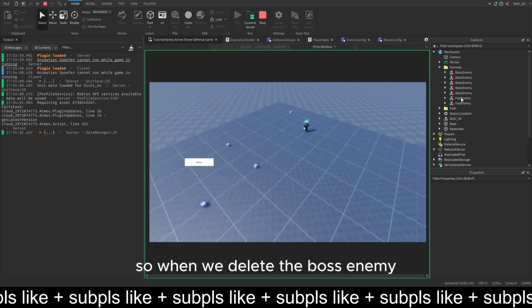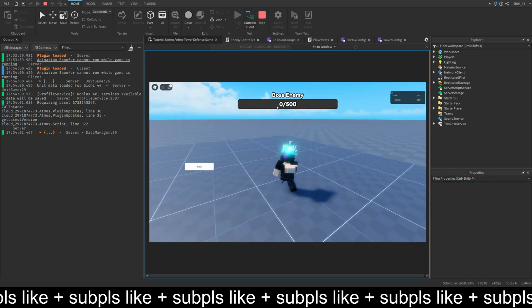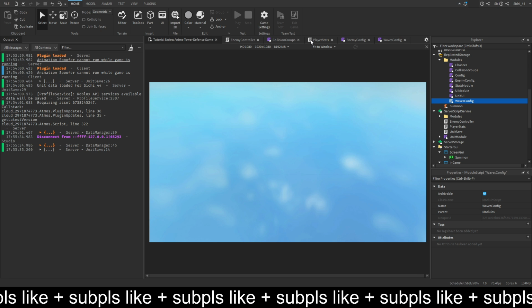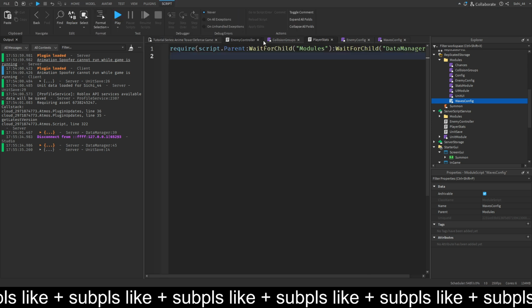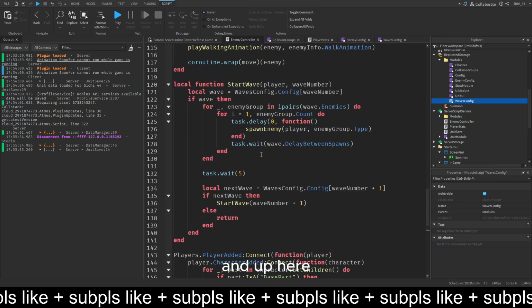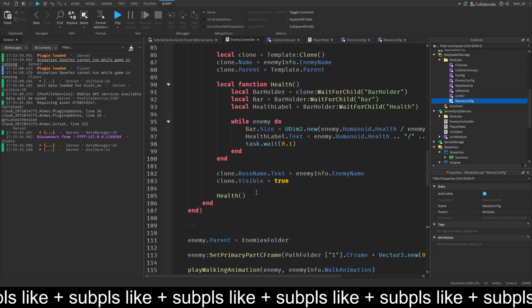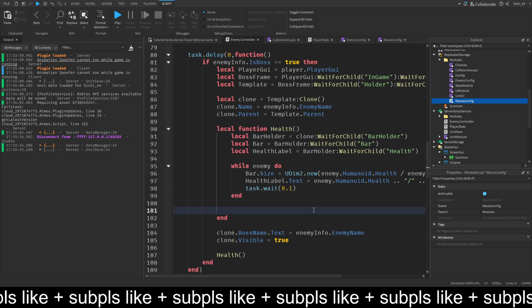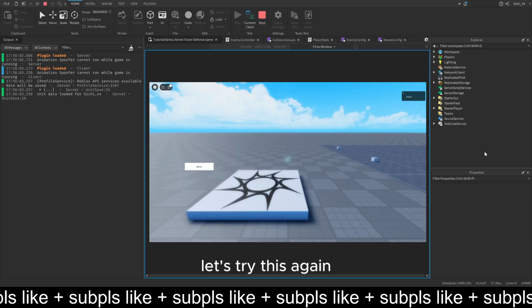So when we delete the boss enemy, then this should go away. So let's fix this. We want to go to the enemy controller, and up here, after this, we would then do clone:Destroy(). Let's try this again.